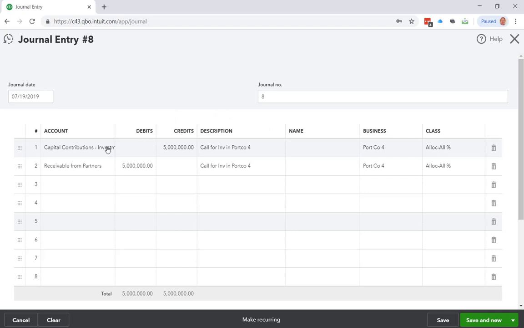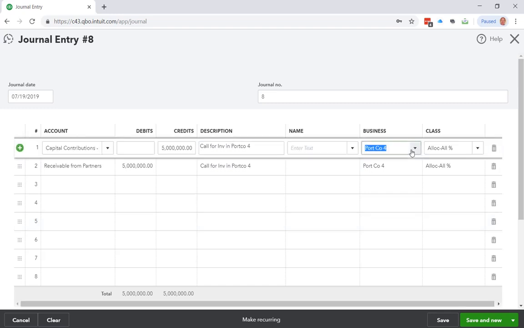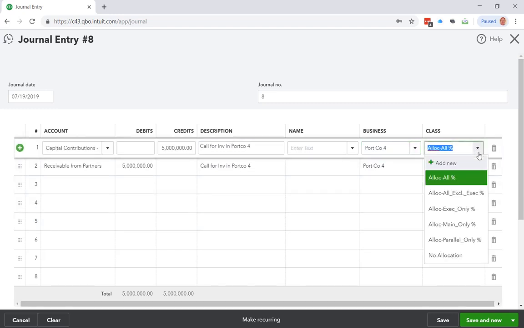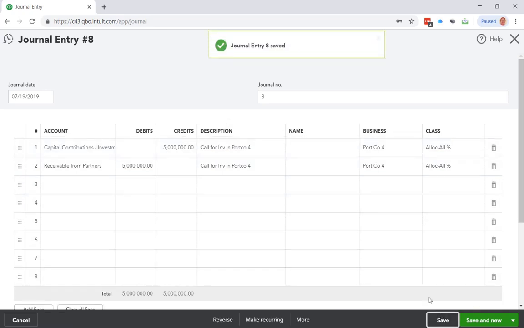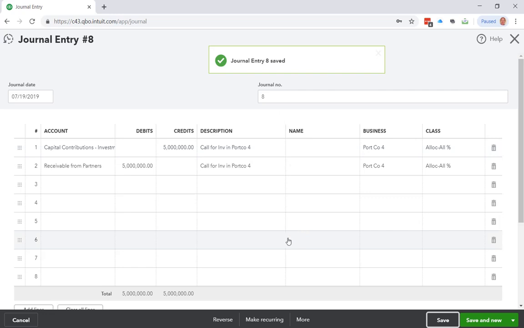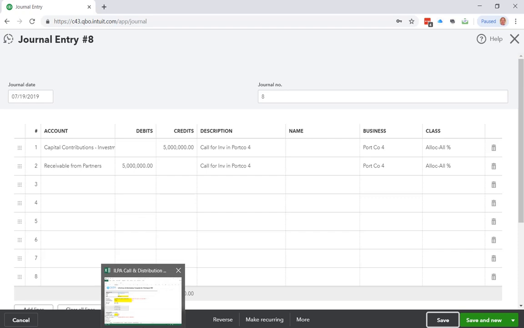So we've created a journal, capital contributions for investments, $5 million. We've allocated that to portfolio company 4 and an allocation methodology of all. That means it's going to go to all of the partners. So what we're going to do now is save this journal. So there it is saved, and we're going to move into Excel and the web to show you the benefits of the push down from QuickBooks into the CenDat application.